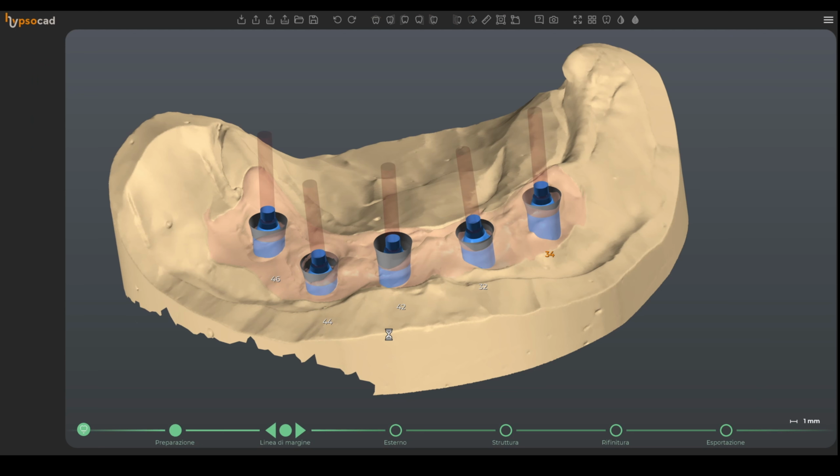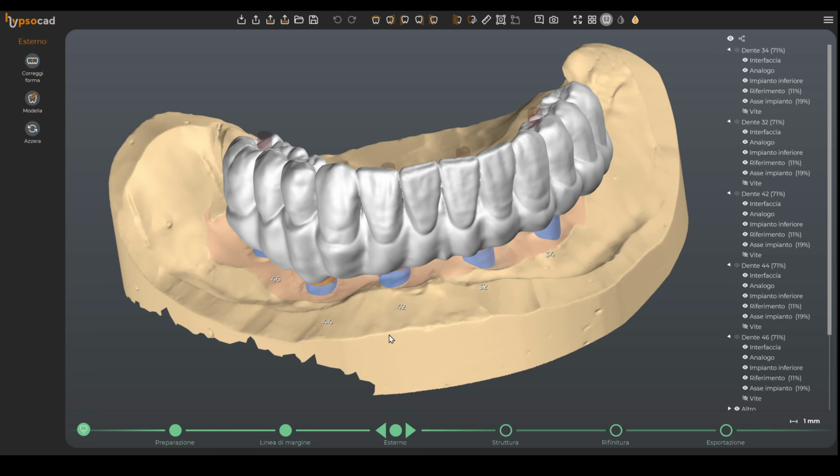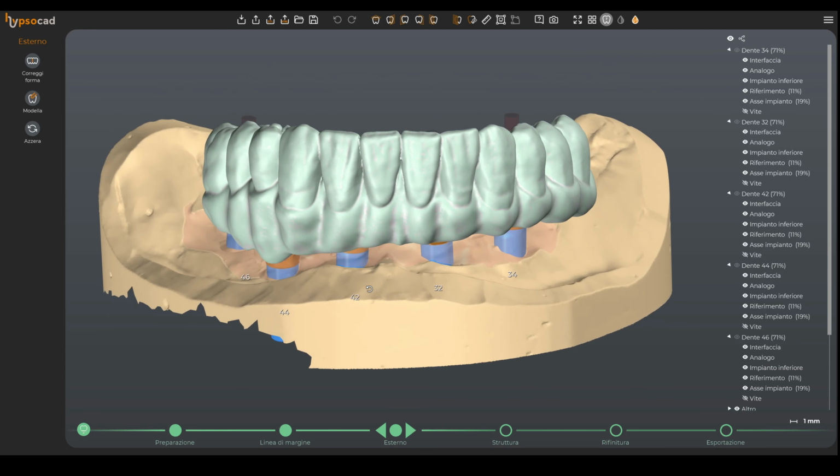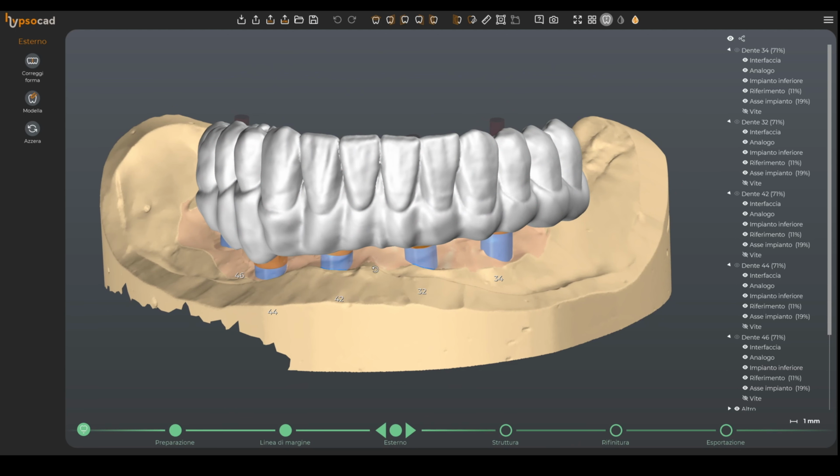In the external phase, the software will make a clone of our wax-up, so it will perfectly copy the STL file that we imported. And in this phase, we will have the possibility to model the wax-up. Or with the correct shape function, we can cut all the pre-contacts with the antagonist. Here it is. The software perfectly creates the duplicate of the wax-up.